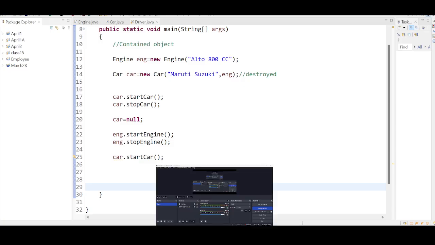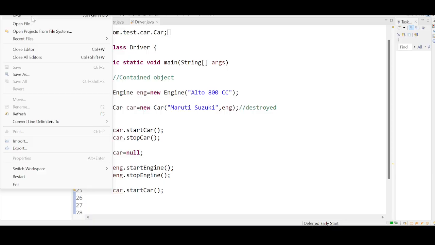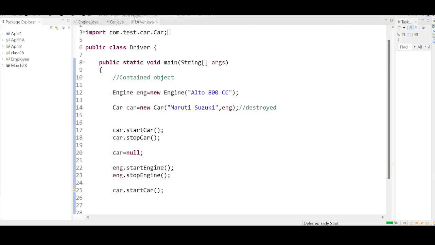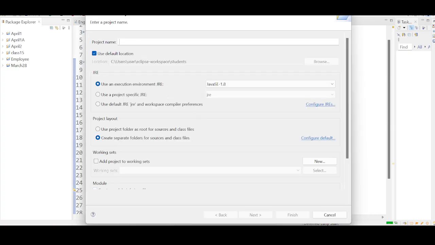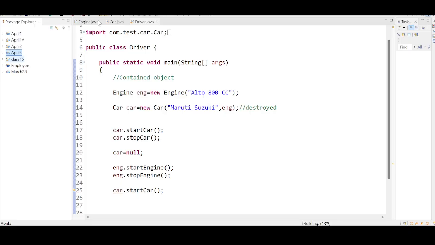Once again, let me open the package here. File, new, Java project. Let us name the Java project as April. What is the date today? April 3, yeah? 3rd April. So click on next and click on finish. Okay, so you have the project, let me close these things.